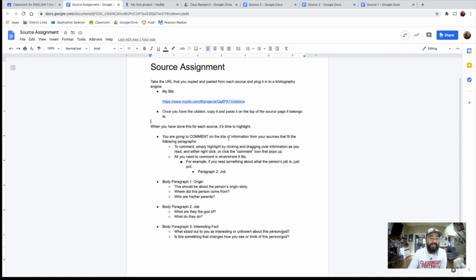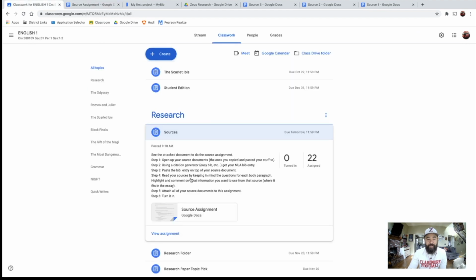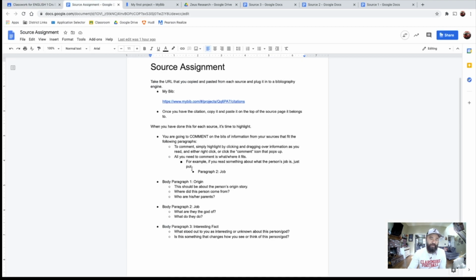Now, once I've done that for each of my sources, it's time to comment. That's what my directions on both things tell me about. Read my sources, keeping in mind the questions for each body paragraph. Highlight and comment on what information you want to use from that source and where it fits in the essay. So I break it down a little bit further in this assignment document. As we read, we're looking for where this stuff fits. I've already got this kind of pre-done for you on your body paragraphs.